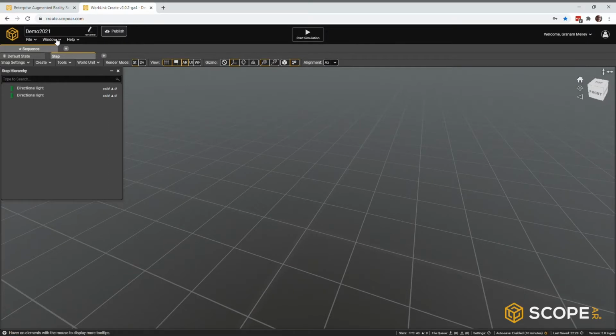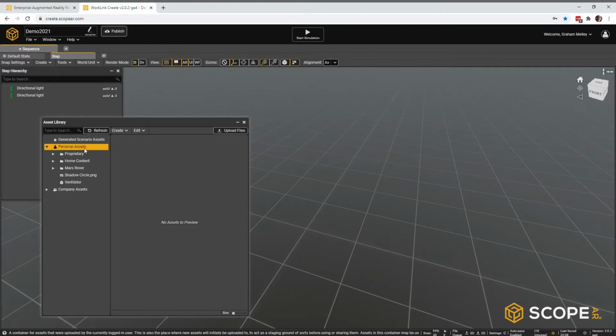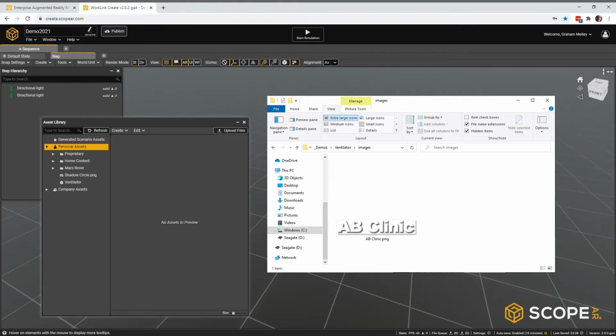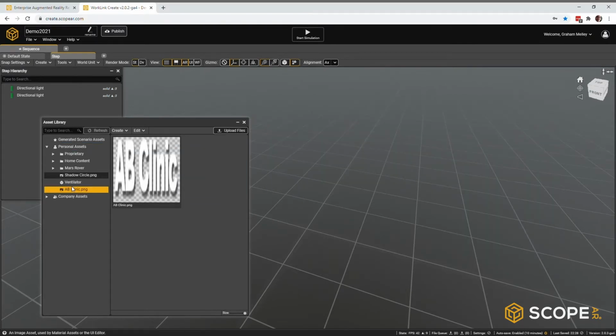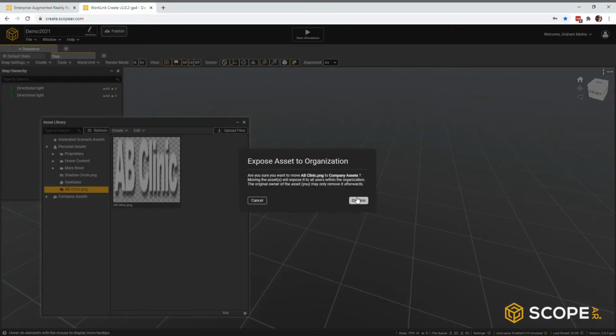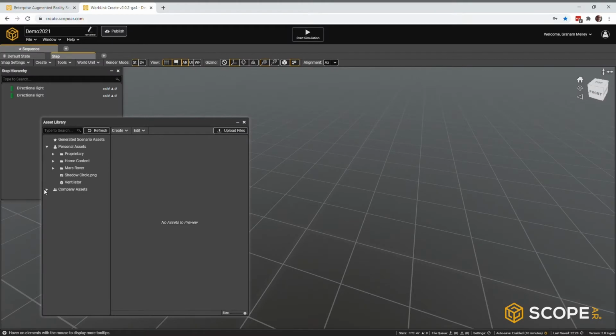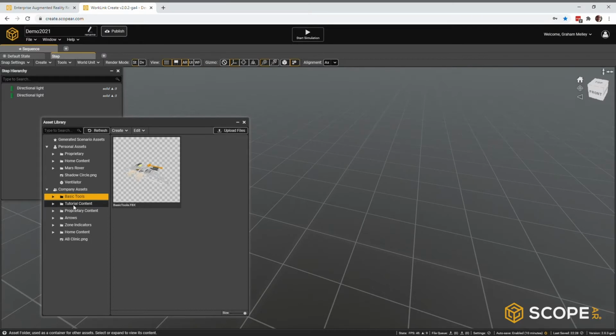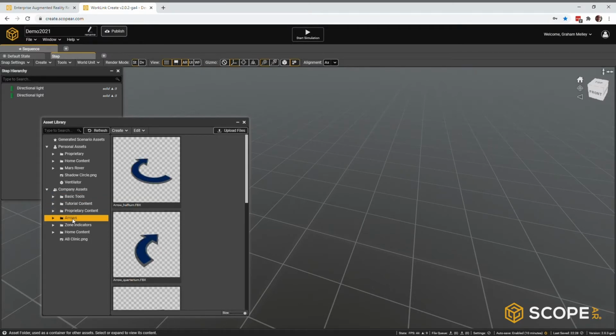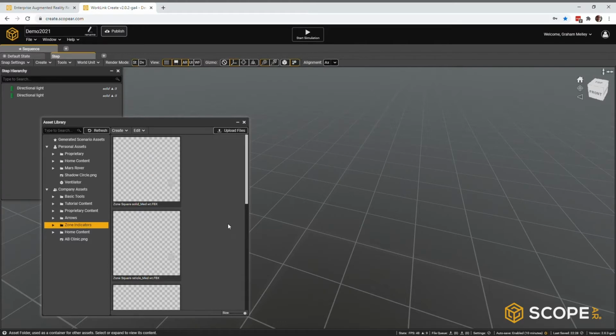The first thing I want to do to start my instruction project is to open up my asset library. The personal assets section here is where I can upload and store any content I want to access while making my projects, like this image I'm going to need today. Once I've uploaded something to this area, I can use it in any of my projects at any time, but only I have access to it. By dragging it down into the company assets section, I can choose to share it with others in my organization. The company assets section also contains standard content that Scope AR provides because it's useful in a lot of different projects, like basic tools, arrows, and posable hands.